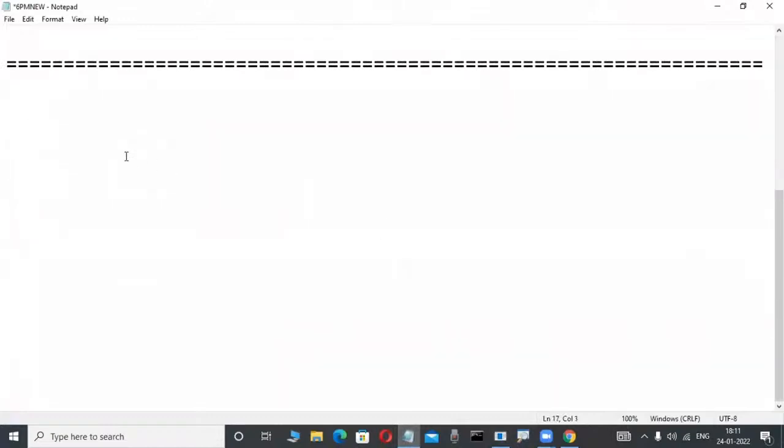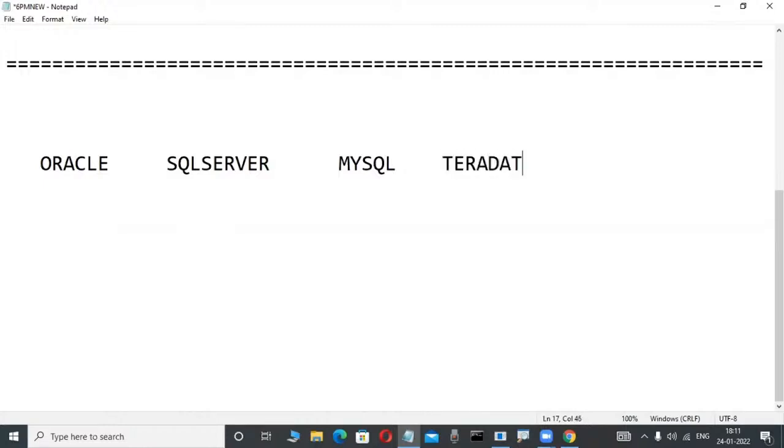Now concentrate here. Slowly observe. This is a demo class, I'm just telling something. Oracle is a product from Oracle Corporation. SQL Server is a product from Microsoft. MySQL is an open source product, which is now also from Oracle. Teradata is a product from NCR Corporation. Sybase is a product from Ingress Software. Like this, so many products are there.